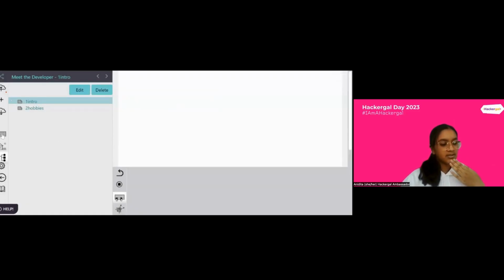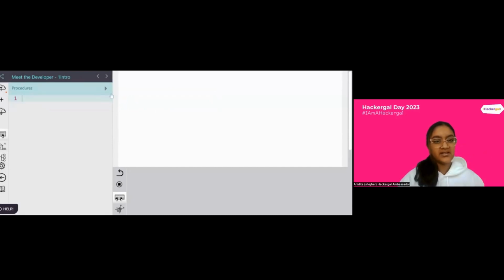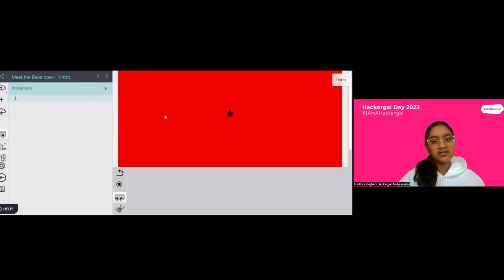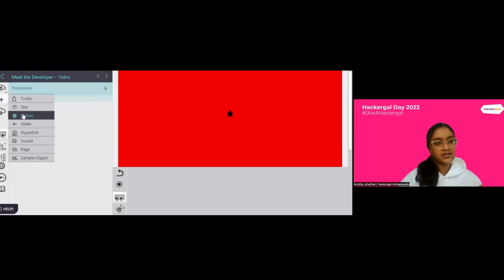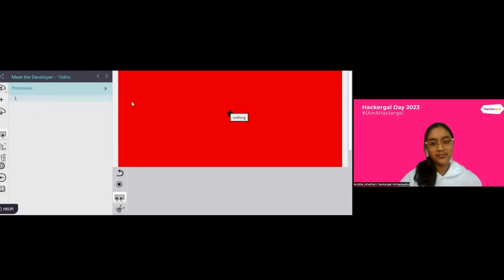Now let's go to the procedures pane. I want to add a button to go from this page, the first page, to the second page. So let's add a button. We'll use the plus button and click on button in the drop-down menu.